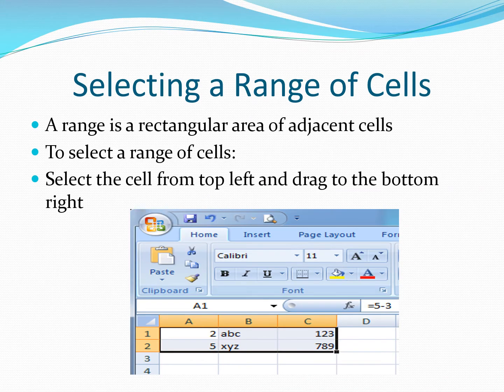Selecting a range of cells. A range is a rectangular area of adjacent cells. To select a range of cells, you have to select the cell from the top left and drag to the bottom right.